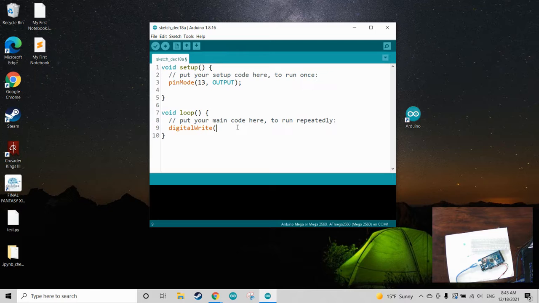We're going to start our parentheses. We want pin 13 to be going, and we want our output, remember the LED is an output, we want this to be HIGH, and this is all capitalized. That's HIGH. And what HIGH means in Arduino terms is that it's on. So we can have 2 values. We can have HIGH or LOW. HIGH is the LED is on. LOW is the LED is off.